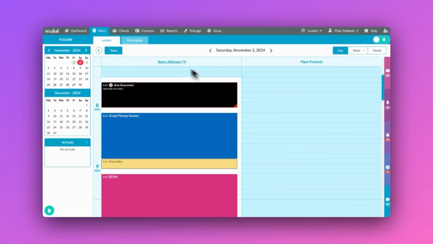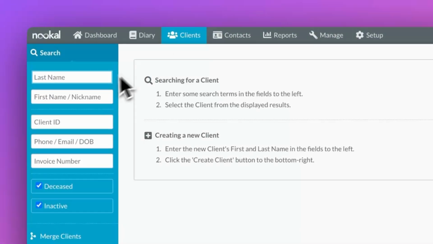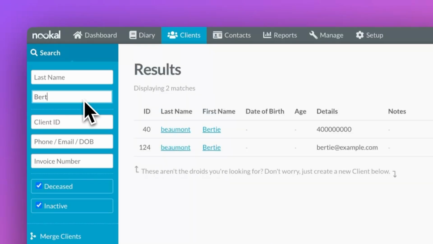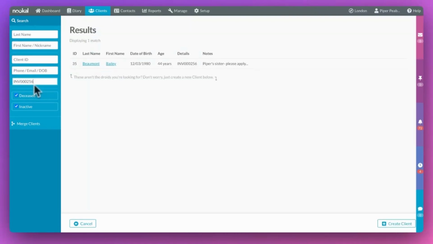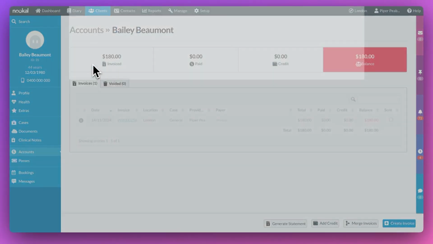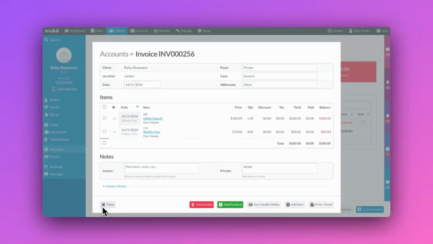Next, along the top panel is your clients area. This is where you can locate existing clients using key search fields or create new client profiles. Keep in mind, you can also create a new client profile directly from the diary when booking them in for an appointment. You'll also find a search field here for invoices, which will allow you to quickly look up an invoice using the invoice number.